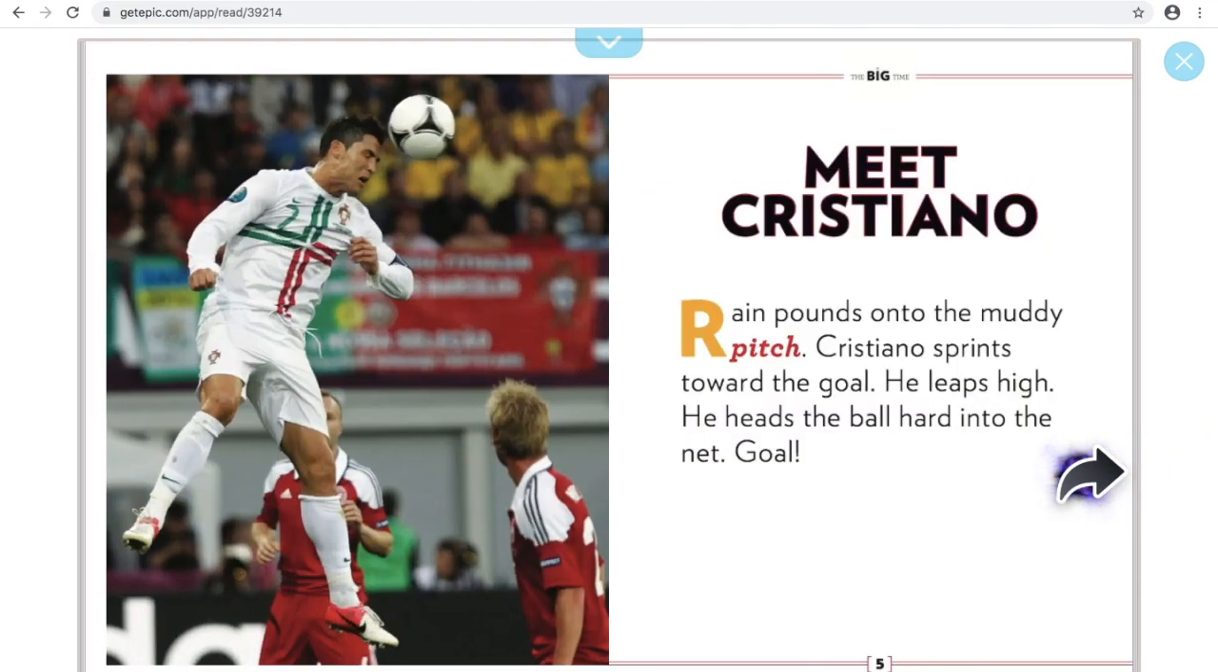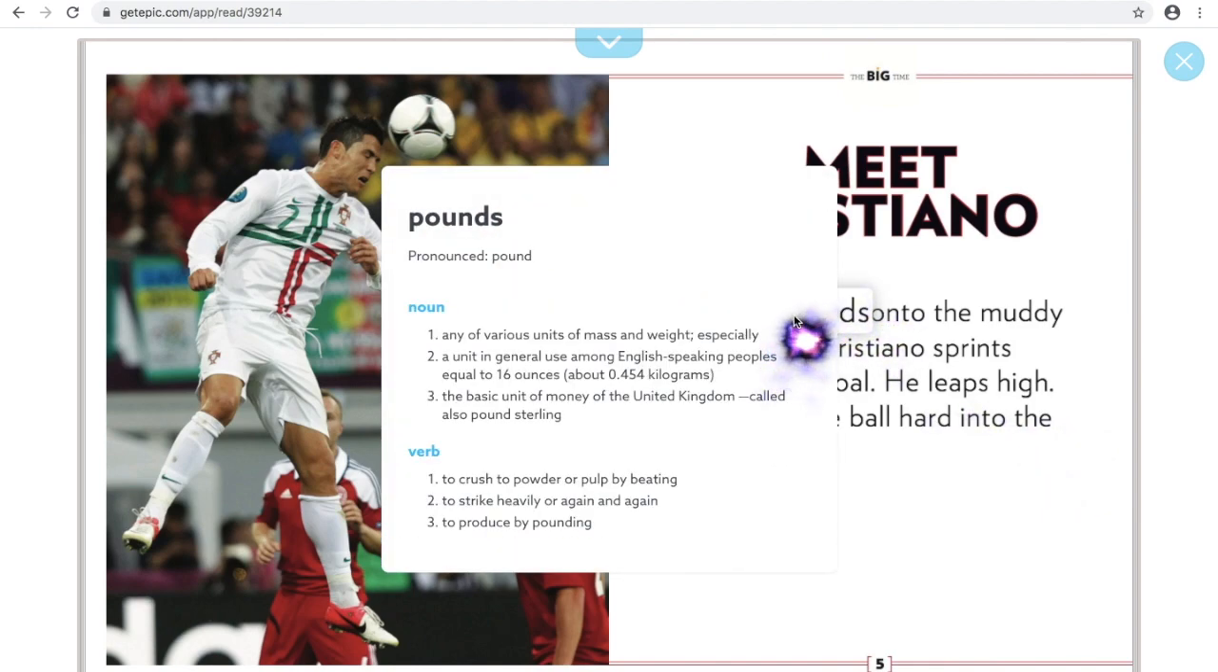If there are any words you come across that you don't understand, you can just click on the word and Epic will read the word out loud to you and give you a description of what the word means and if it's a noun, a verb, and so on.